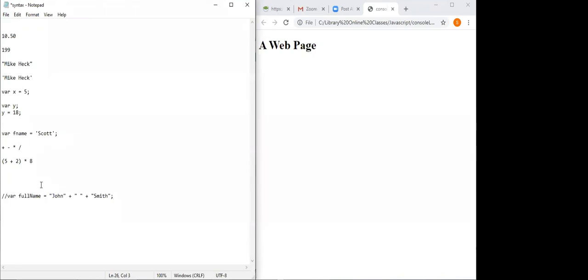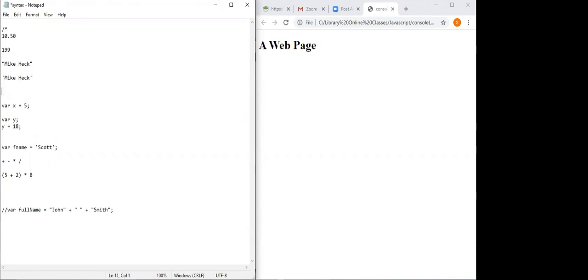Now say I had multiple lines of code that I wanted to comment out. If you look at the very top of the Notepad section on the left, the way to do multiple lines of commenting would be the /* */. So say I want to take out the line 10.50, the line 199, and the line my text and my text. So the first 4 lines I want to take out. And the way to do it is you start with a /* and you end with an */.